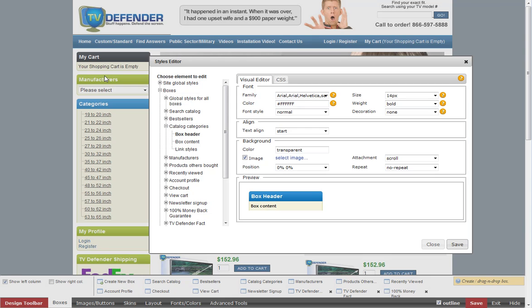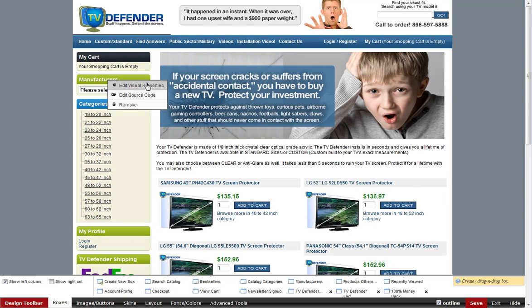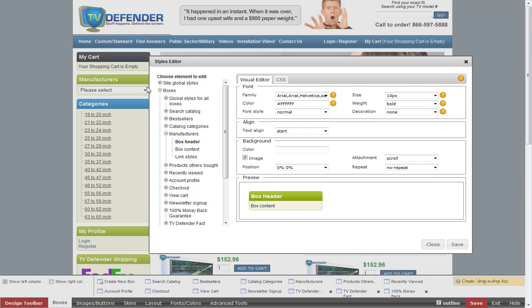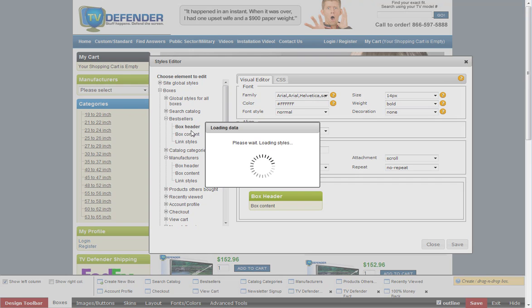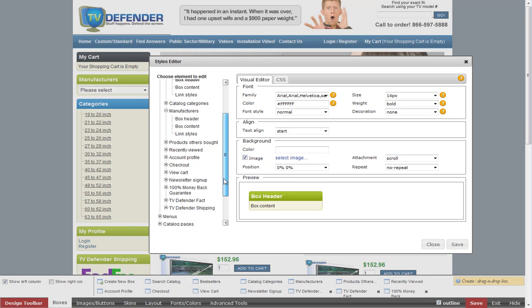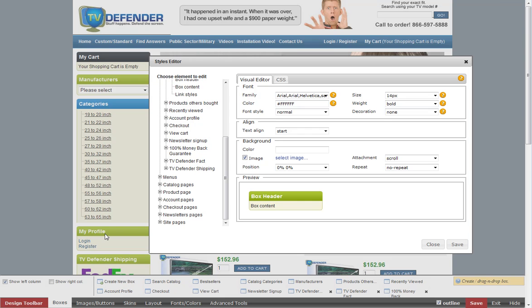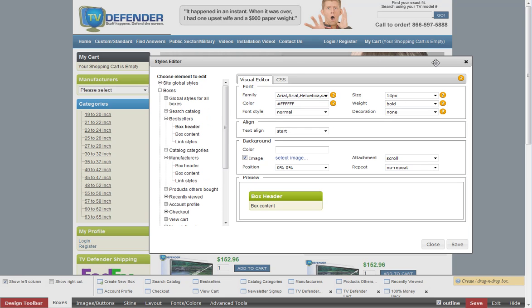Again, the principles that you're looking at in here, when we're applying these and how we edit the way this looks and renders to our users, is the same for every box. So if we were to save out of this and hit close and then right click up here in the manufacturers and go to edit visual properties, the only change you're going to see is that we're in the manufacturer's box header, and all this stuff is the same. Pretty self-explanatory, straightforward stuff. In the bestsellers box, again, you have the box header, box content, and link styles, so you can really style each individual box to match the overall design of your website, which is a really flexible feature for the administrator or the owner of the site. If you don't have a web developer building your site for you, this is a really easy interface to work with and experiment with as well.